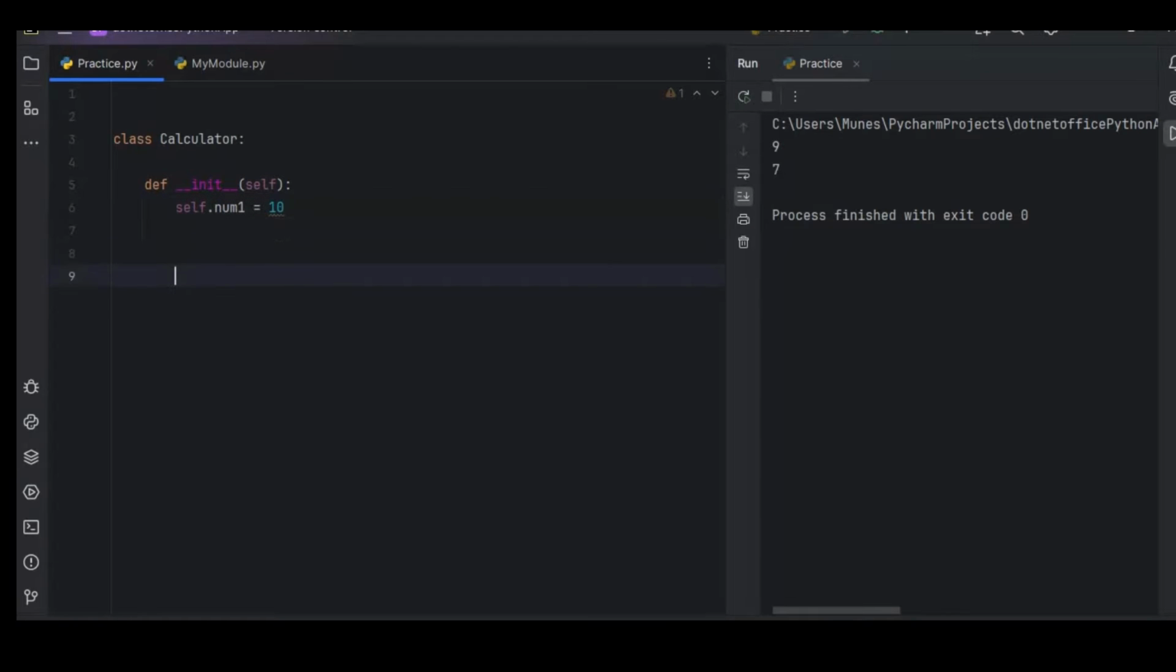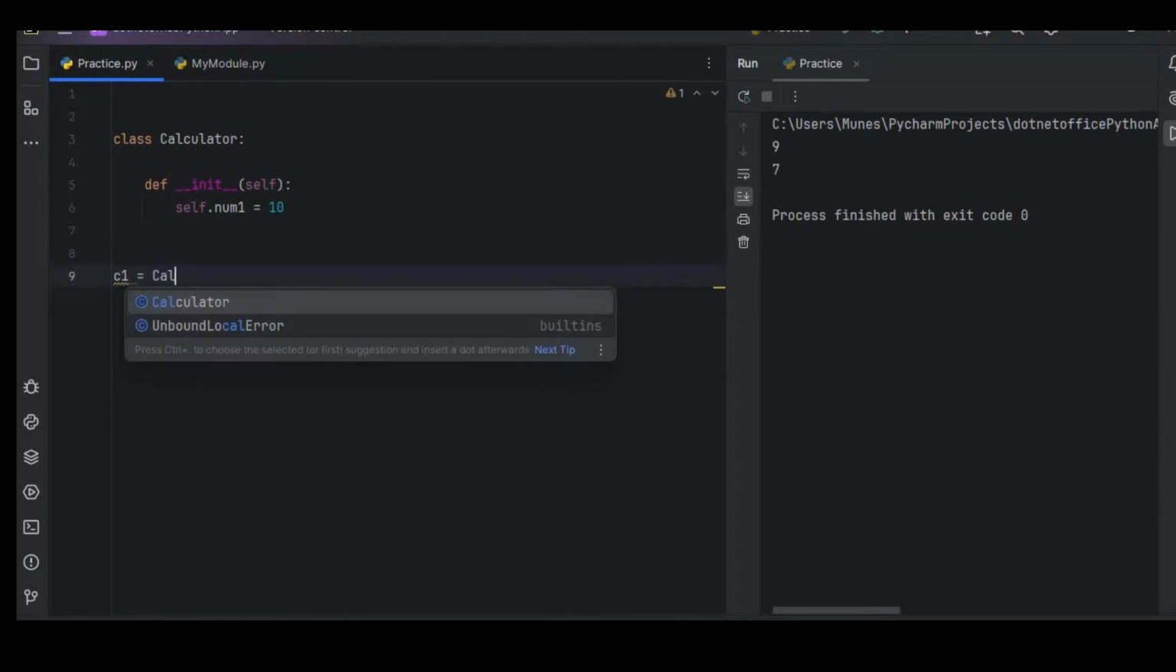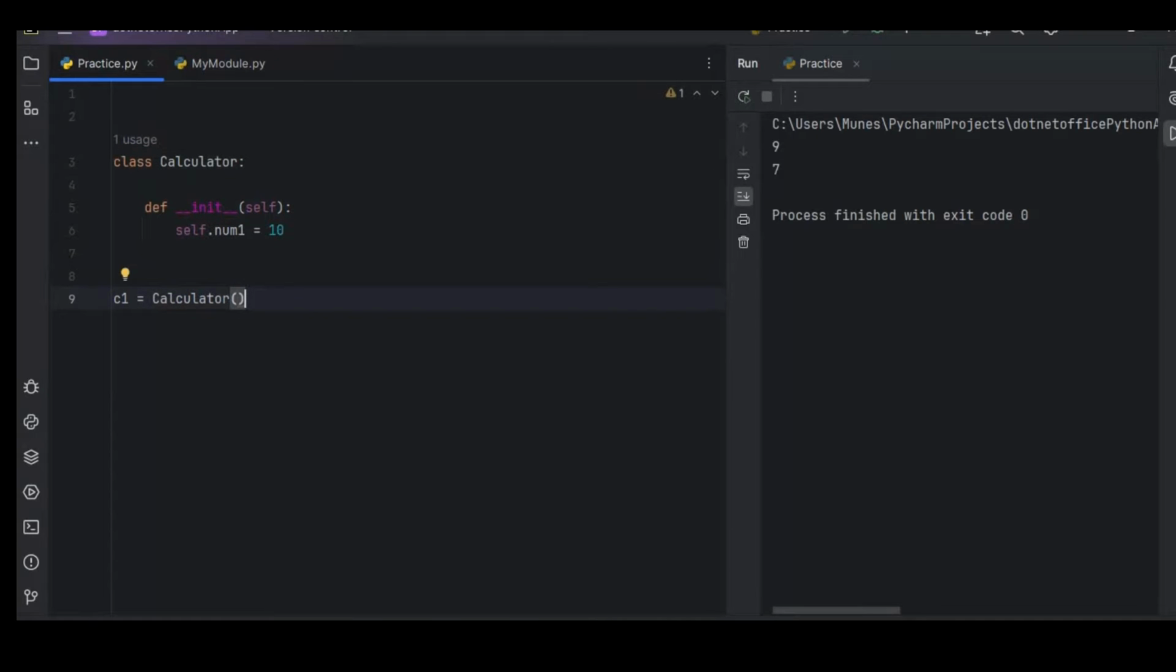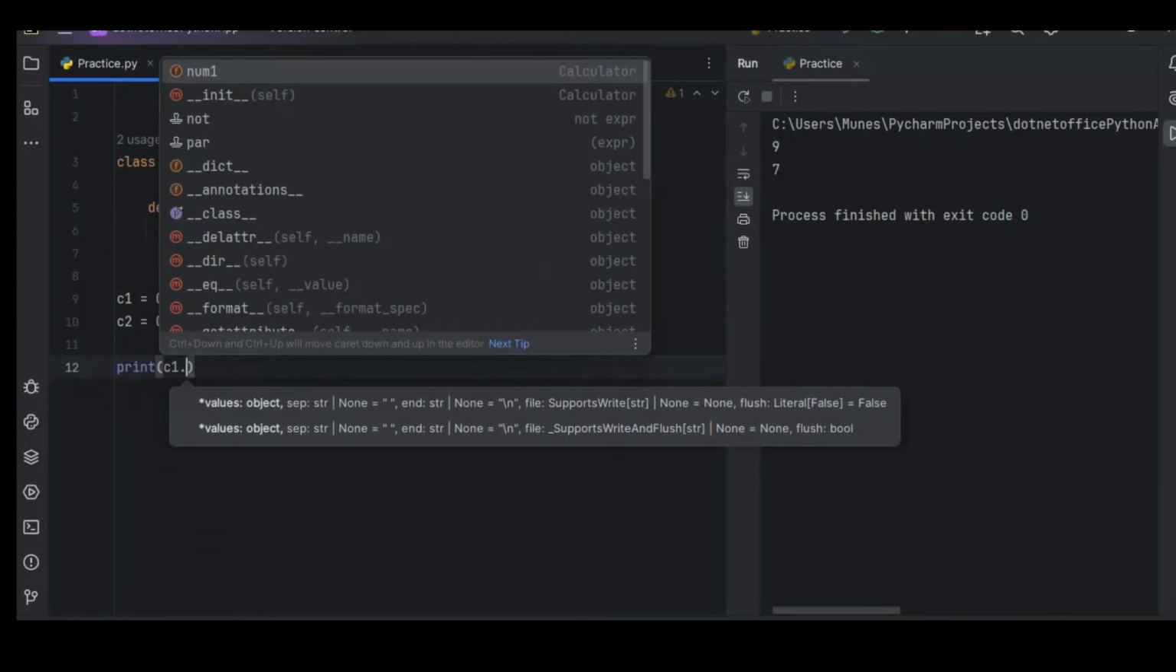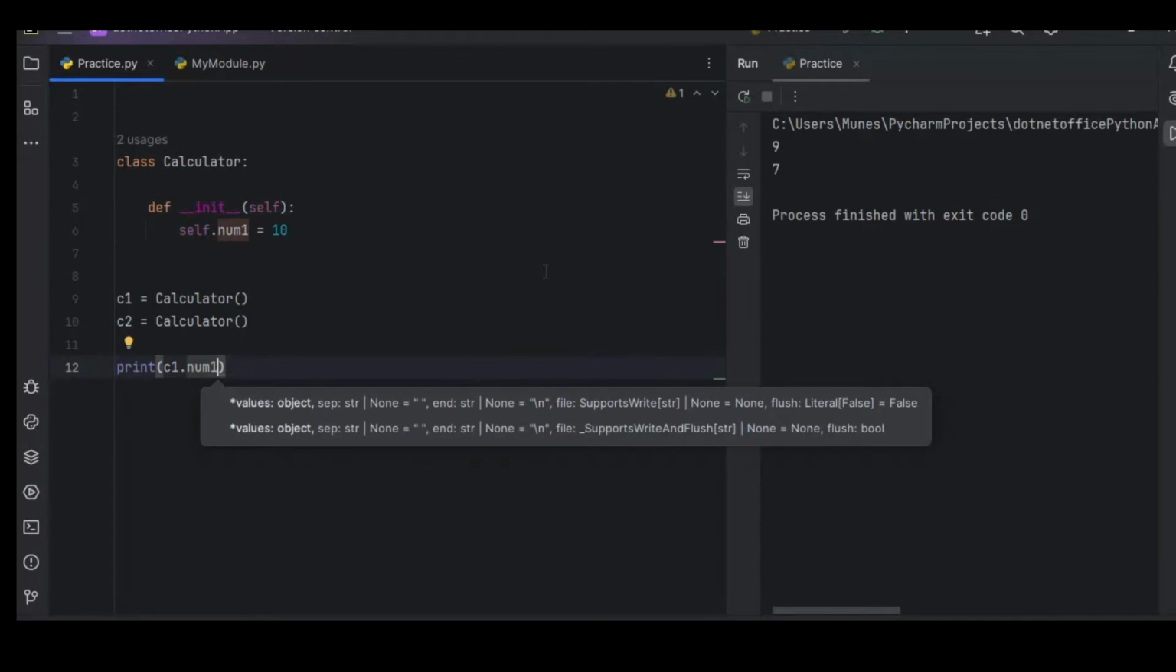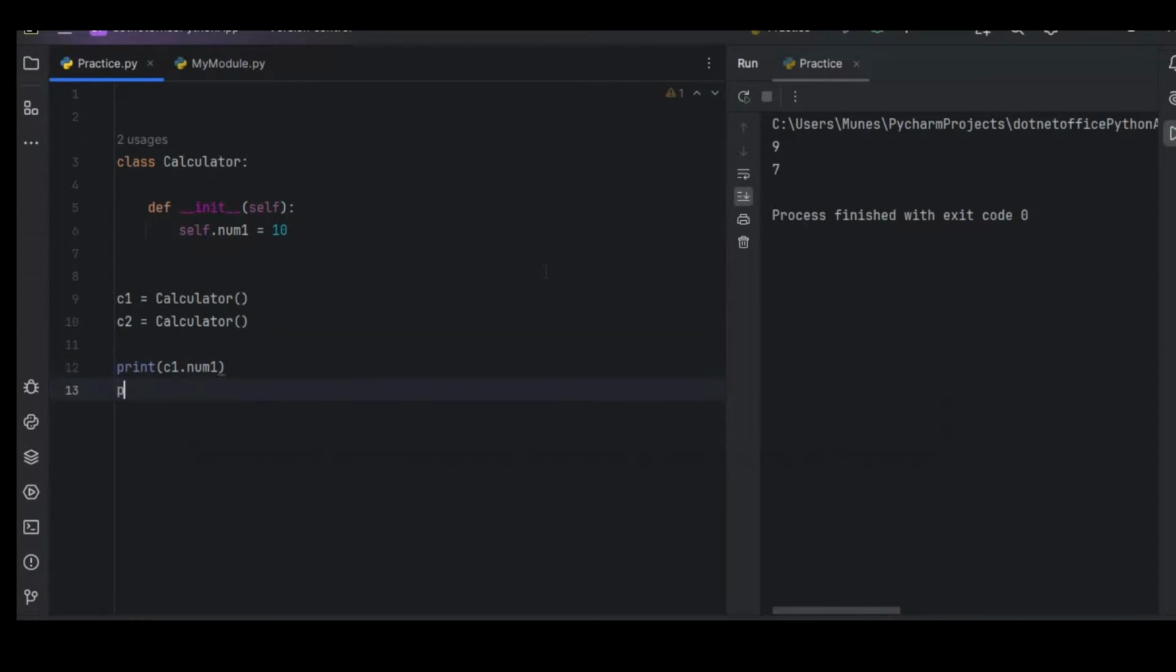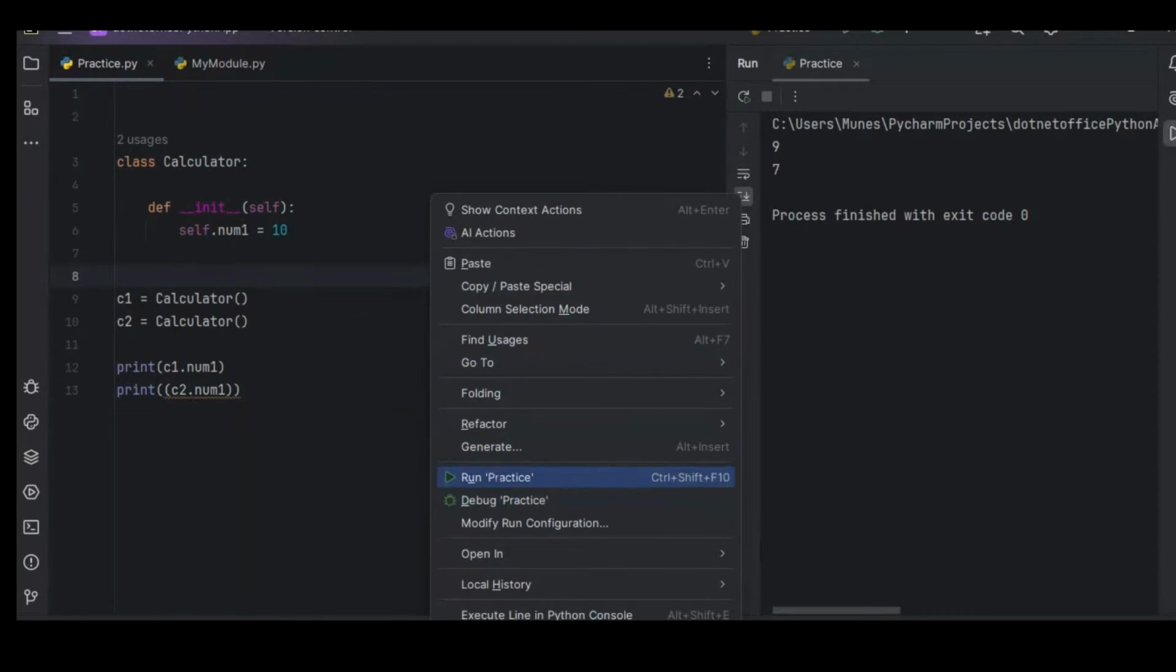Now I will create an object of this Calculator class, and let me create another object also. Now when I try to print it, I'll print c1.num1, and let me print for c2 also: print c2.num1. In that case, when I run this, what will be the output?